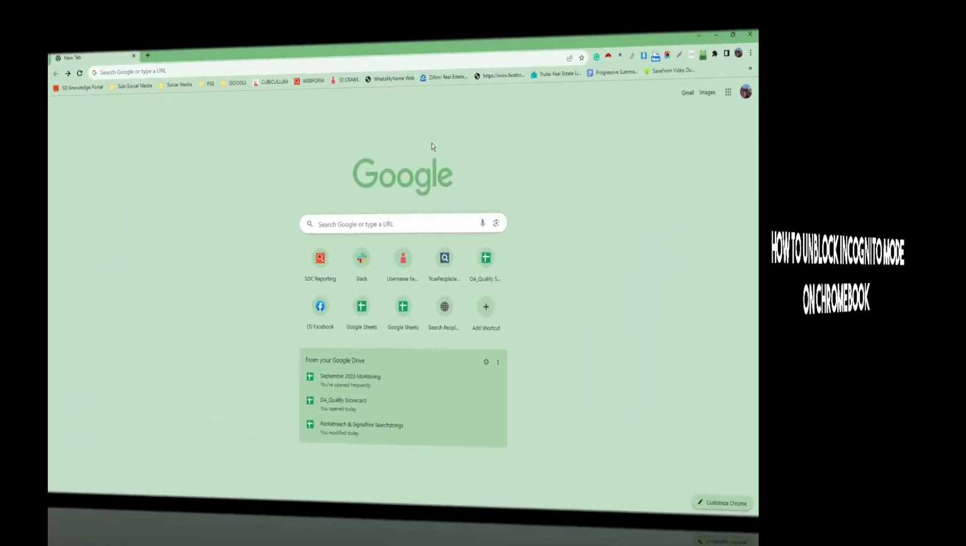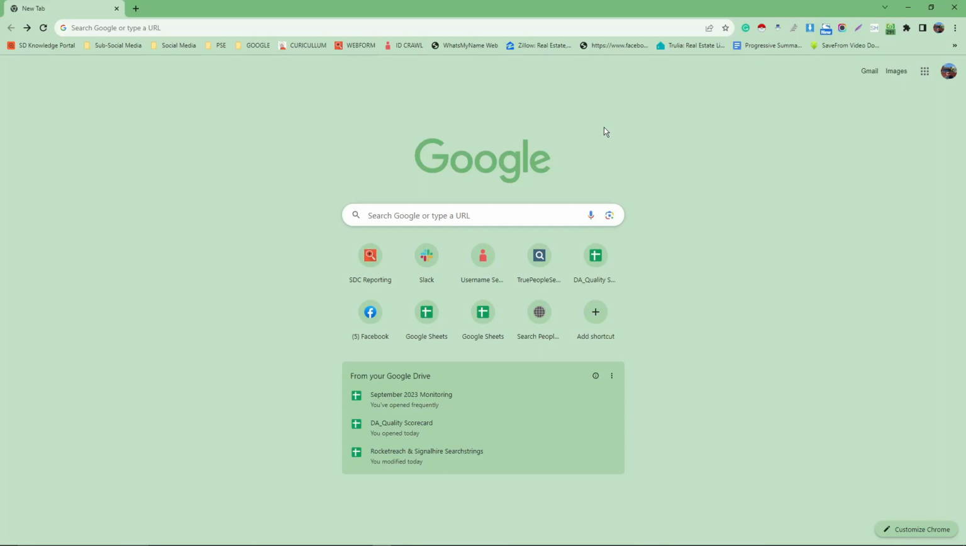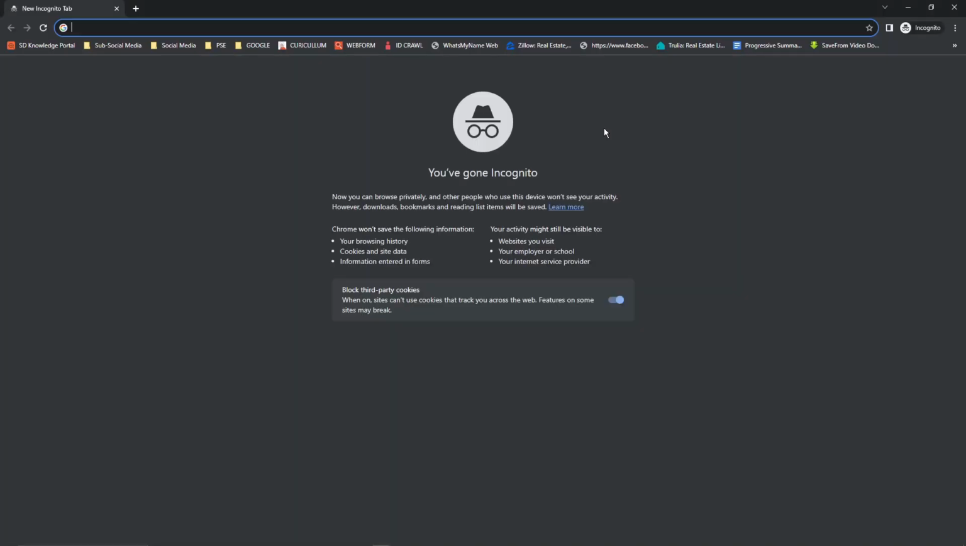So in this video, I'm going to teach you how to unblock incognito mode on your Chromebook. Basically, the first thing I want you to do is type on your keyboard right now, Control-Shift-N. Now, if you arrive on this platform that says you've gone incognito, that means you don't need to bother unblocking it anymore because it's automatically unblocked. That's step one, okay?